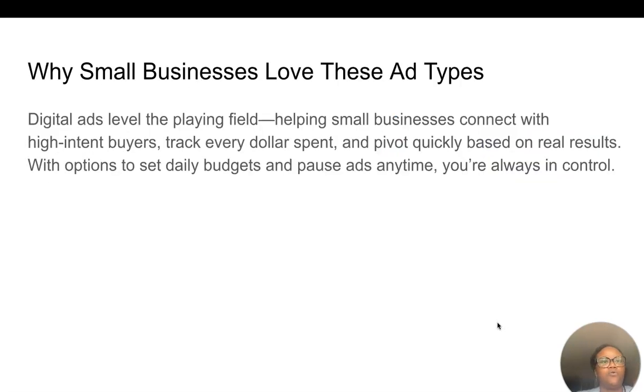Okay, so why do small businesses love these types of ads? Well, there's various reasons why a lot of small business owners use these ads and they love them. The first reason is because you can connect with high intent buyers and you don't have to spend an arm and a leg for it either. Digital ads level the playing field.